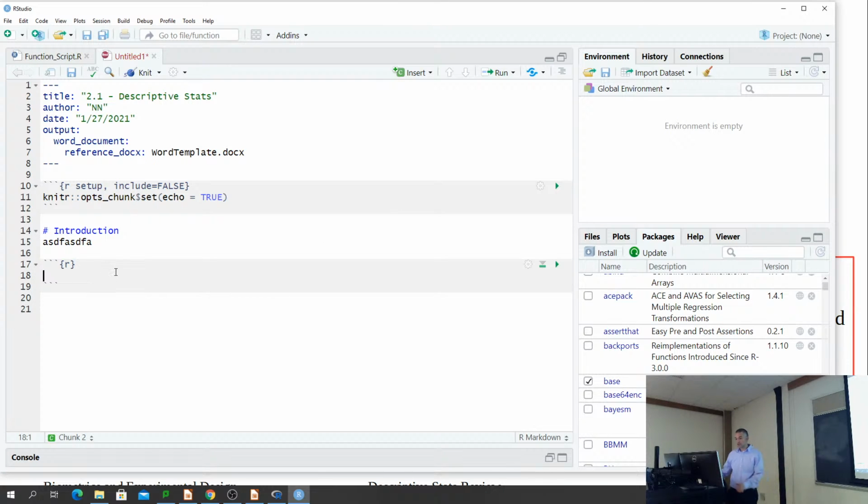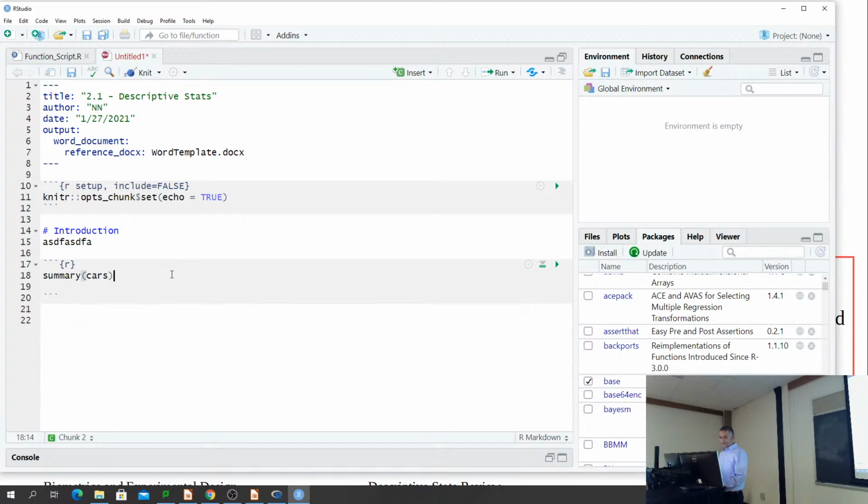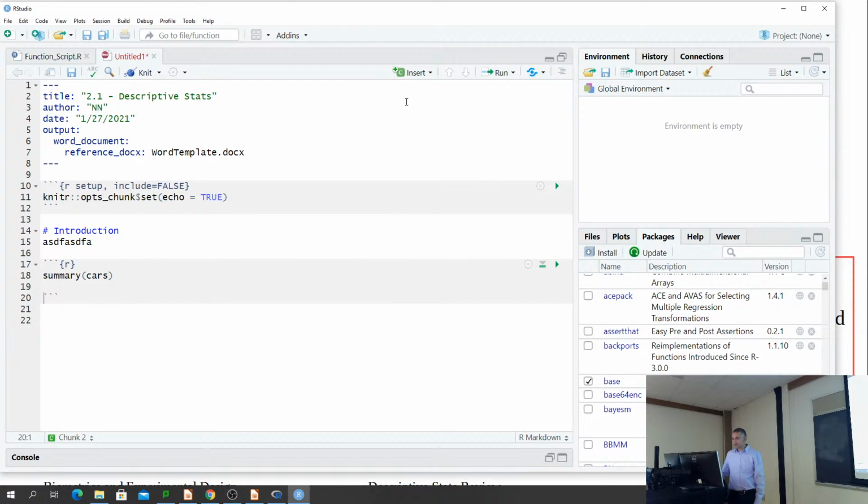Just like when we're in a chunk, summary cars, like that was in there. If I just hit Enter, it just creates a new line. So how do I run the chunk? Well, I can run the chunk by hitting the play button. That runs it. Or, that's what I do, Control-Enter runs it as a shortcut. You're sitting here typing, you don't want to go back to your mouse. So you tend to learn these shortcuts. So we add our chunks.